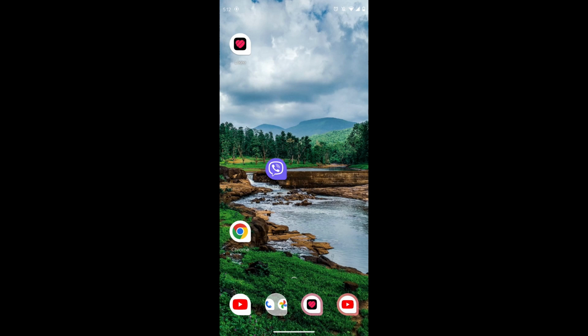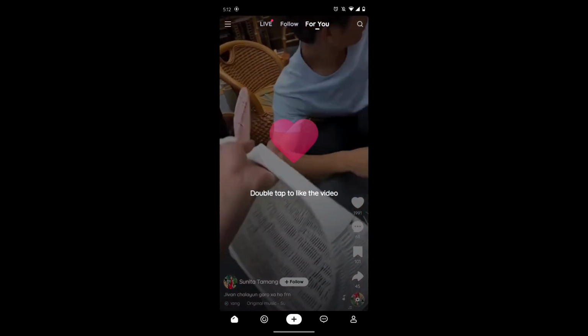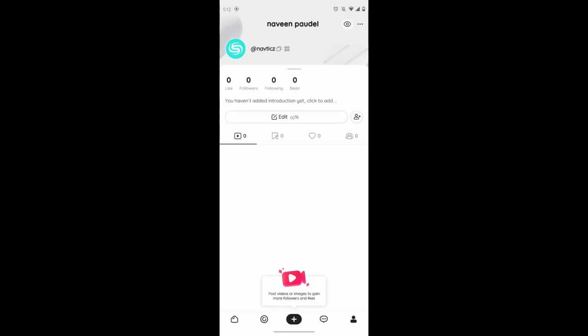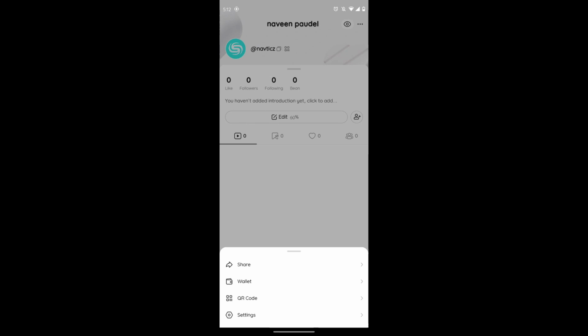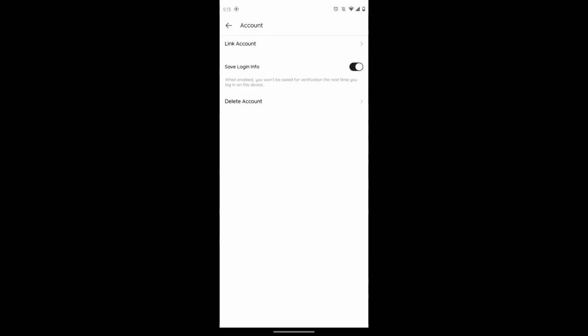So if you want to delete your Likee account, first of all open up your Likee application, and after opening your Likee application, tap on the profile icon which is on the bottom right, and after tapping on your profile icon, tap on the three dotted icon which is on the top right, and then tap on settings. After tapping on settings, tap on account, and then here you can see delete account.